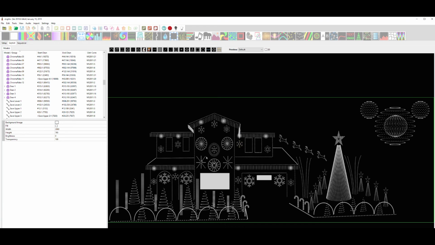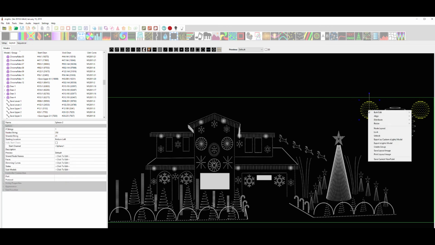It's not just for sequencing. It is also for making changes with controller connection. Or lassoing is your friend. It's great for making changes to many things at one time. One more example here. If I wanted to take these spheres, these top two spheres, right click, I can do a line to top and that will line them up perfectly.